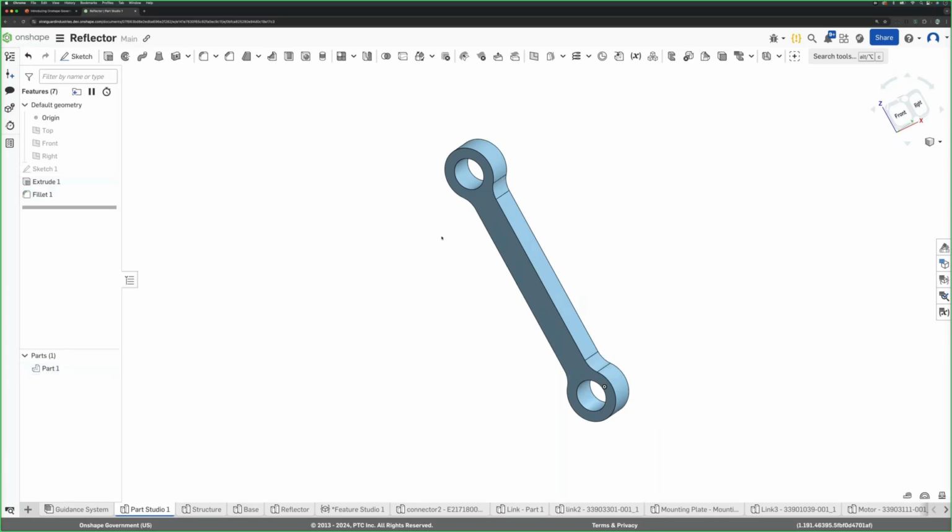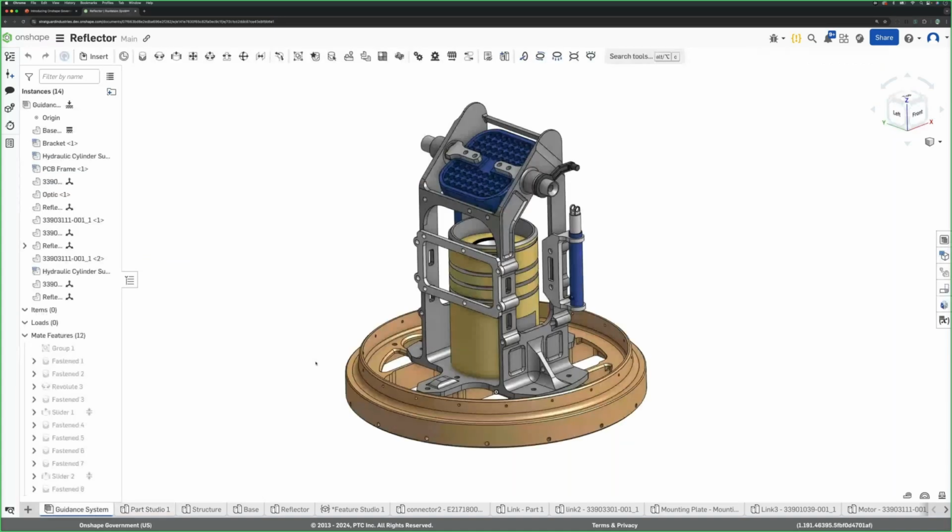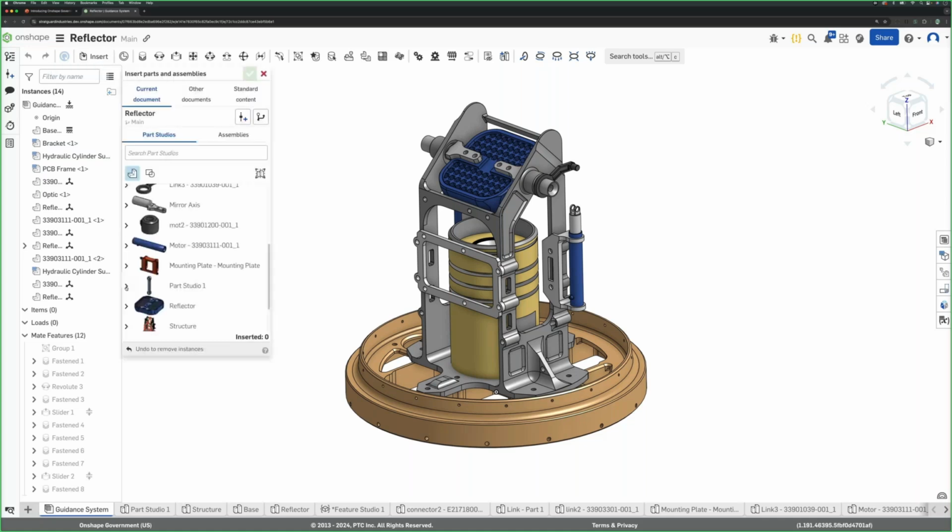And here's a good example of that. Here we have a very basic extrude for our connecting rod that joins our reflector. And what I'd like to do is, of course, insert this part into the assembly. Building assemblies is one of the most important pieces of a CAD system. So I'm just going to grab our part and drop it into the assembly.